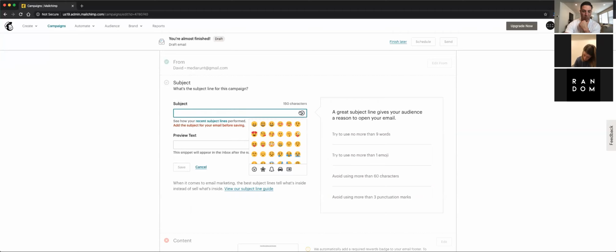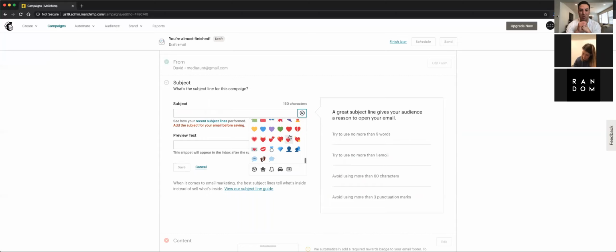So right here, Mailchimp has their own emojis. You said keep it short and sweet, use an emoji. Sometimes I'm repeating because it's cutting in and out with your internet, but keep it short and sweet. Use an emoji.